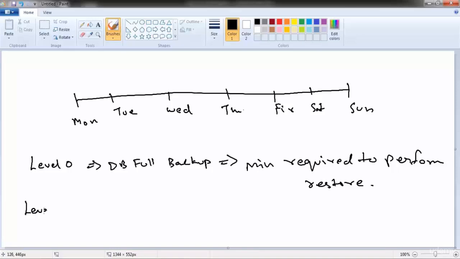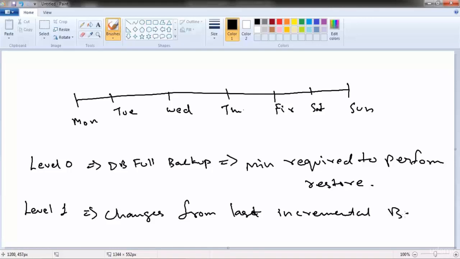Next is level 1 backup. Changes from the last incremental backup. Now we have taken level 0 backup on Monday. On Tuesday, I'm taking level 1 backup. What will this level 1 backup consist of? The changes between level 0 and level 1.